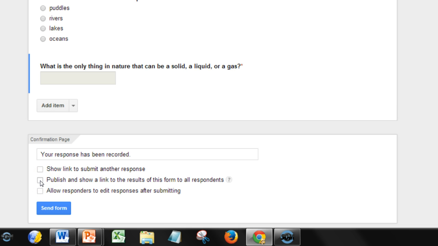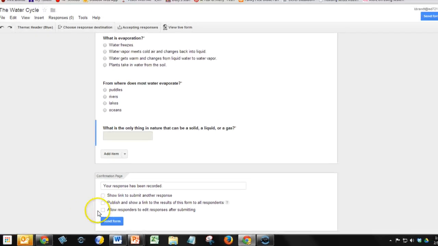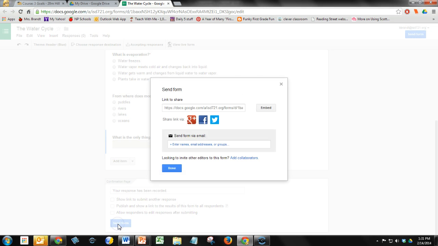Publish and show a link to the results. Usually you do not want to show the results. And then allow them to edit after submission. So usually at the end of making an assessment, these are going to be left blank. And then we'll click Send Form.